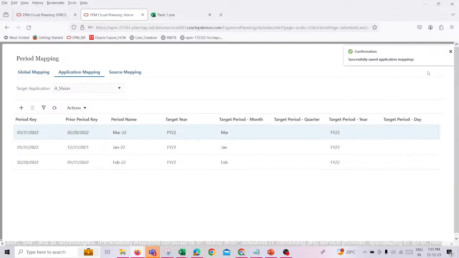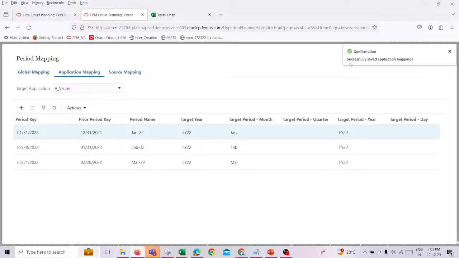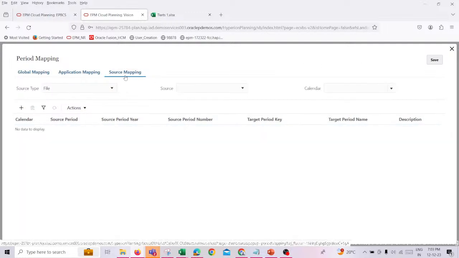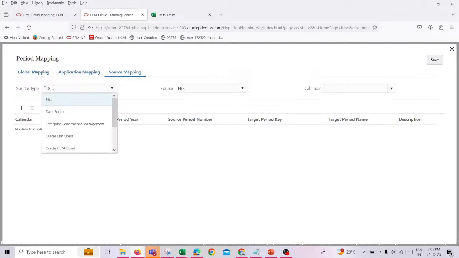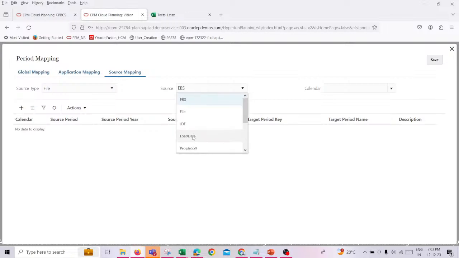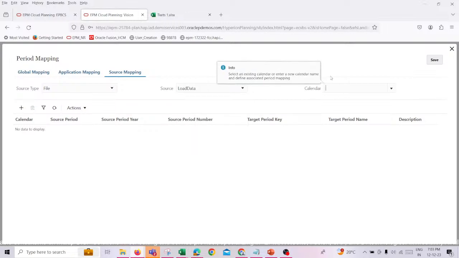Now save it. After that you can just see the confirmation message. We successfully saved it. Now we'll do the source mapping as well. Now select the source type. My source type was in the form of file. As the source was load data, my calendar will be CL. Save it. Thank you so much.